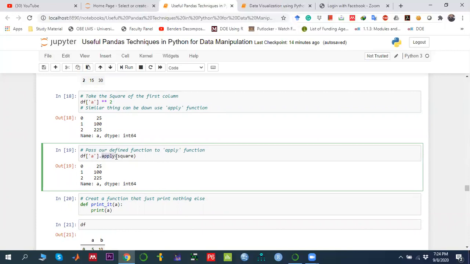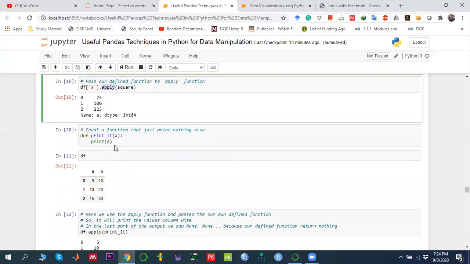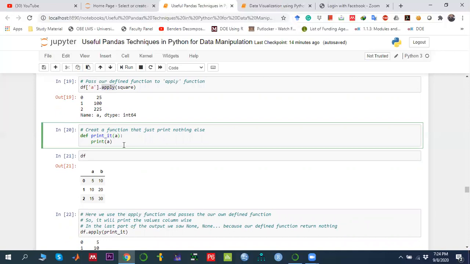So that is what the apply function can do. Similarly, right now I'm defining another function which is just printing. I'm saying def, that is defining the function, and this is the name of the function, print a. So we have defined a function. Whatever argument I give, it will just print that number or whatever string I am giving it.